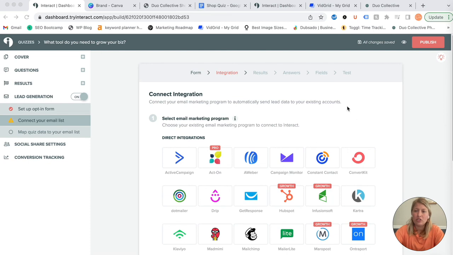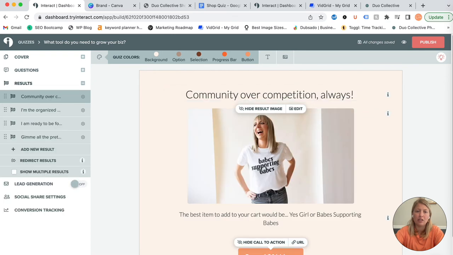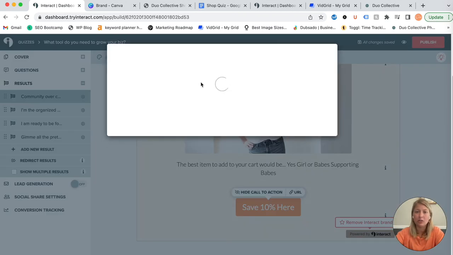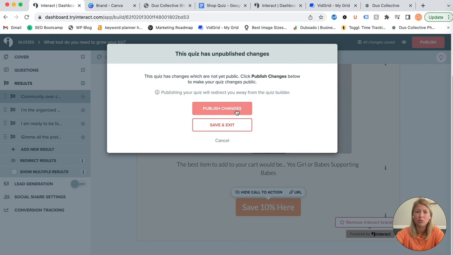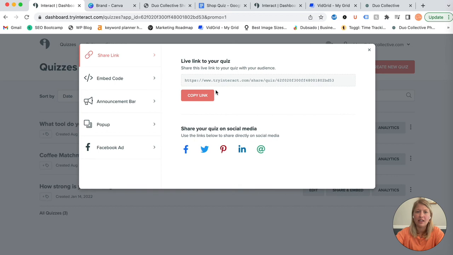So I'll go ahead and show you how that works when you hit publish. I'm just going to turn off lead generation because we are going to go ahead and update this. I will include the link to this quiz below so that you can see the final result. And the last thing you will do is hit publish. You will go ahead and publish everything, and then you will get a nice little link that you can go ahead and include on your website.